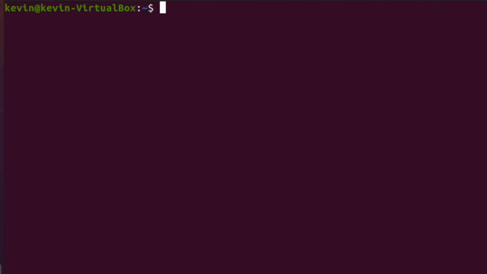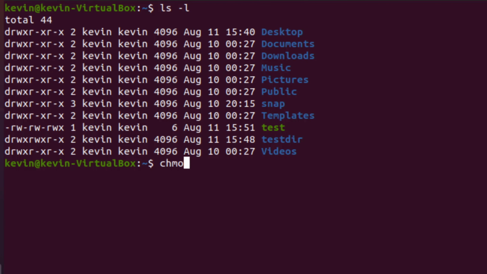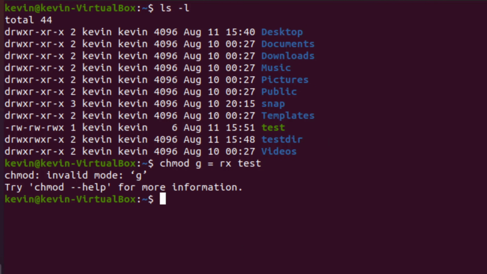Now on the last one here, let's do our ls -l first so we can check the permissions. We're going to do chmod, group equals read and execute on the test file. Before we do that, we look here, group, which is going to be the second set of three here, has read and write only. We're going to set it equal to read and execute. Let's hit enter.